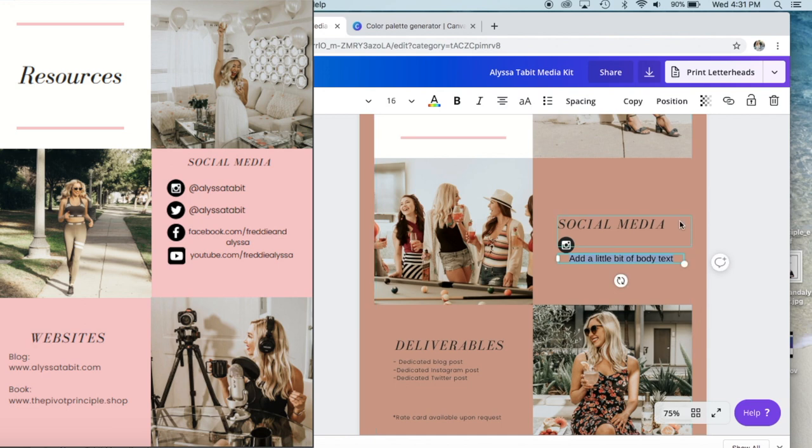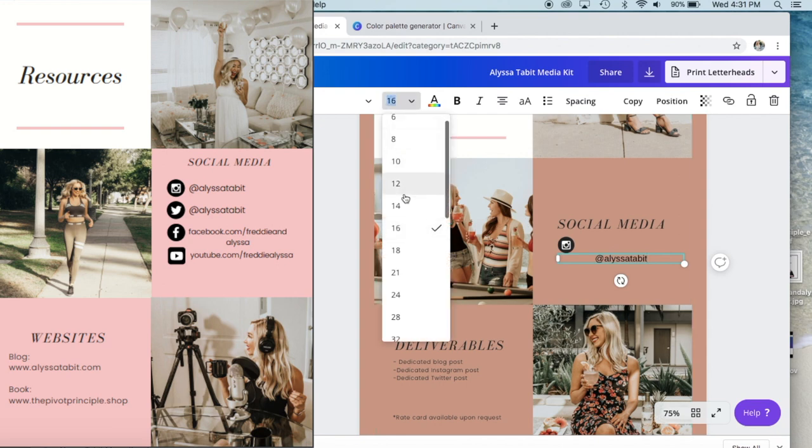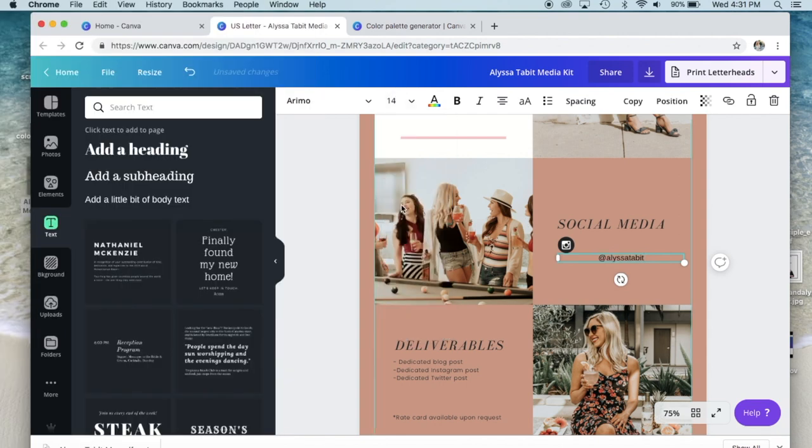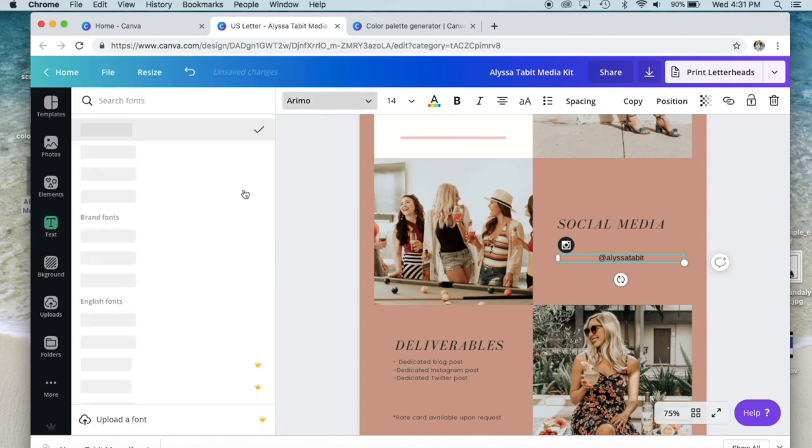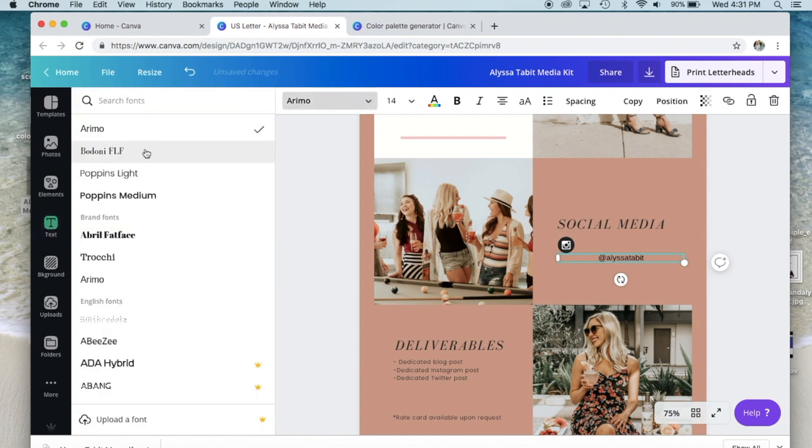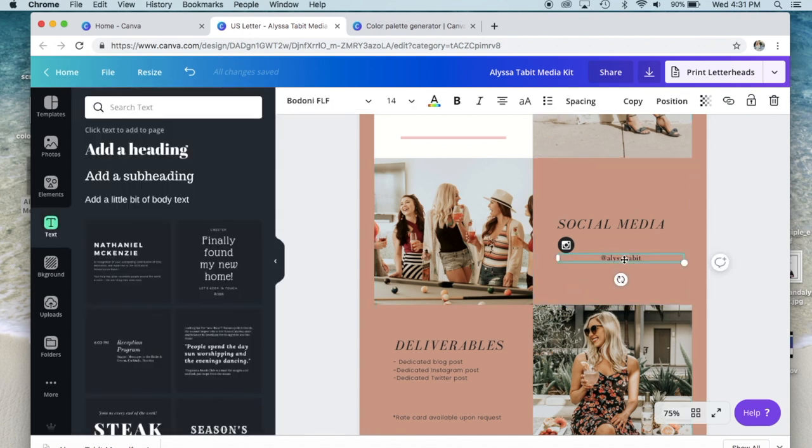And here I would just type in @AlyssaTabbitt so that they can find me. If you don't like the size of the font or the font itself, again, go to the top left. You can see here if you want to make it a little smaller. If you want to change the font, they have so many great fun fonts, and you could just change it right then and there. You're going to take that, click on it, and you can just move it on over.